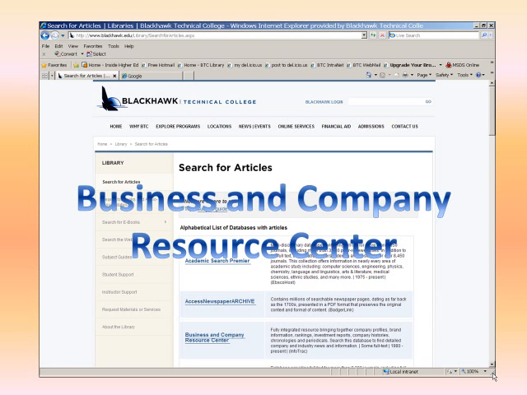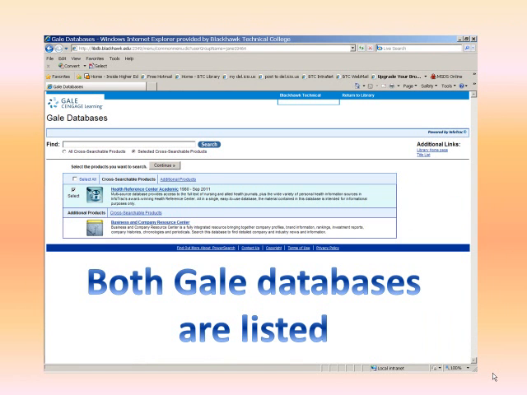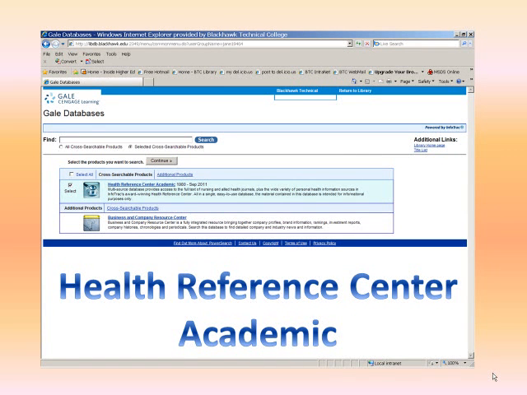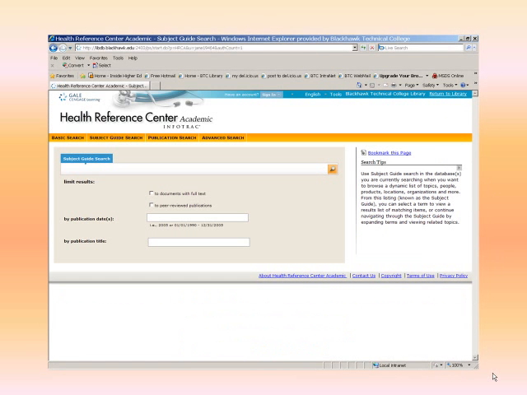Going back to the Search for Articles page, another example is Business and Company Resource Center. When you open that link, you will get both of the Gale databases. And if you want Business and Company Resource Center, then you would open that link again to get this search screen. This screen has a place called Article Search, and you would click there if you wanted to search articles rather than using some of its other features. Going back to that search screen that we had for the Gale databases, the alternative is Health Reference Center Academic. Opening that link will give you a different looking search screen. Here you can search for articles in the areas of health.